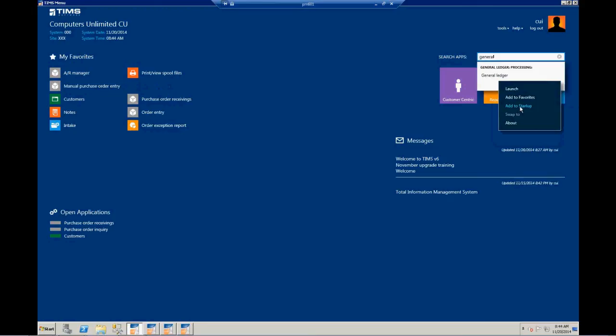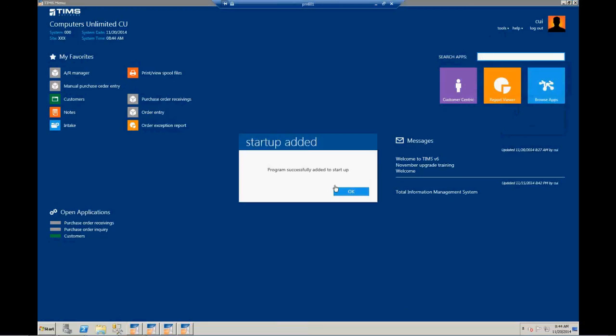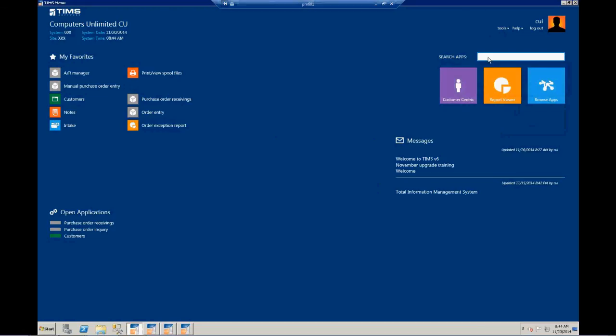I could add it to startup. Remember when I opened it up, customers opened, and we found customers back here in my configuration settings. If I want General Ledger to do that same thing, I just click here, add it to startup. And now tomorrow when I open up TIMS, that will open up for me automatically. I could swap to it, or I could look at information about that, and we're not going to do that.